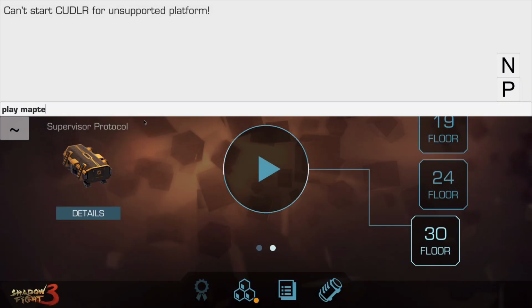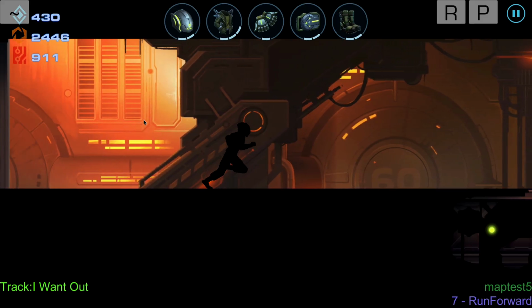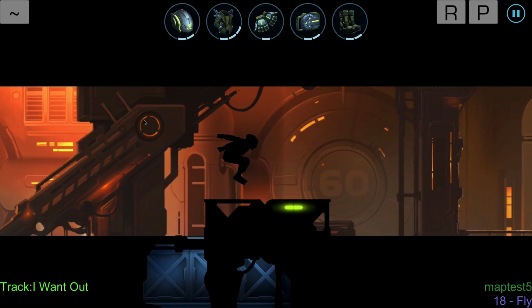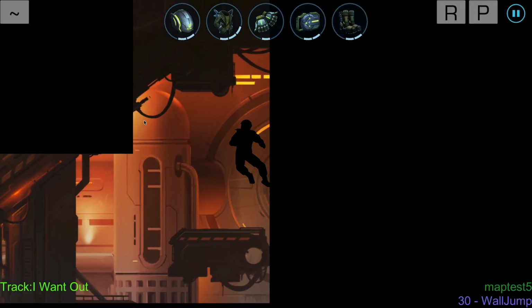Alright, so to play a level, you just type in play and your map name. So right now you can see I'm just quickly playing the level I've made. As you can see, all the obstacles are moving properly. Everything seems to be correctly moving. And the fail wall run reverse thing is also working properly.